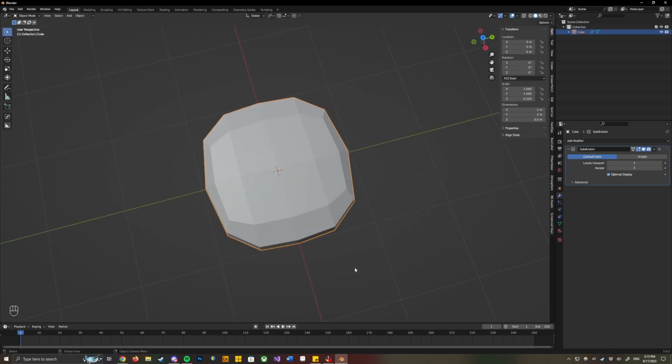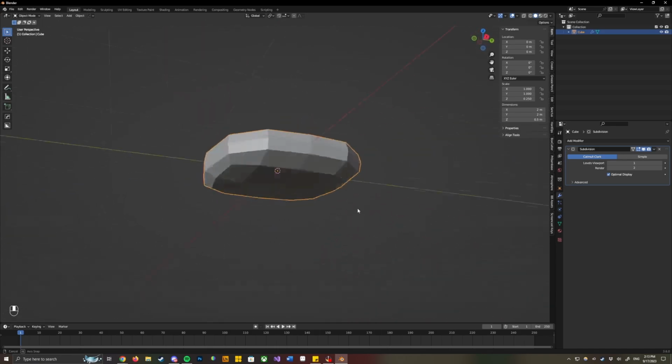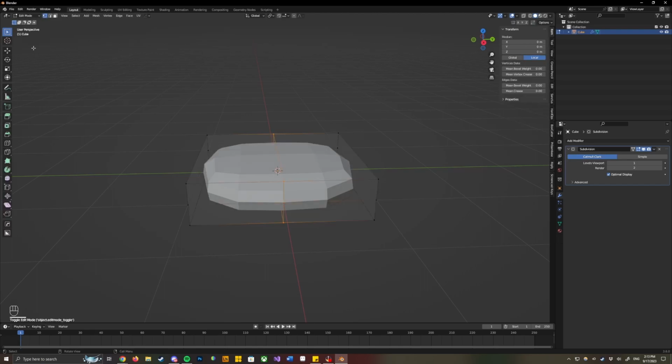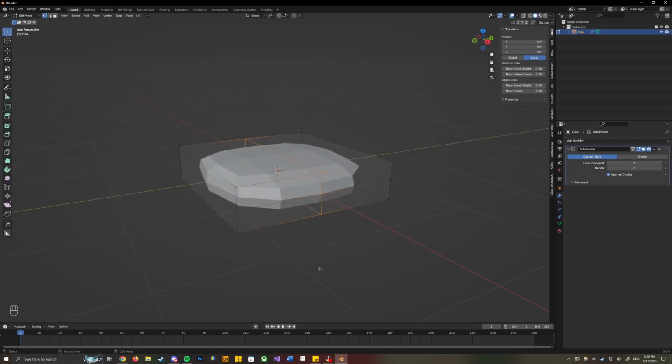I don't really like how this looks. This looks a bit too much like a button. So the next thing we're going to do is go back to edit mode, the top left. And the cool thing is, it shows you a preview of what the subdivide looks like and what your original object looks like. So we're going to go back over to loop cut.